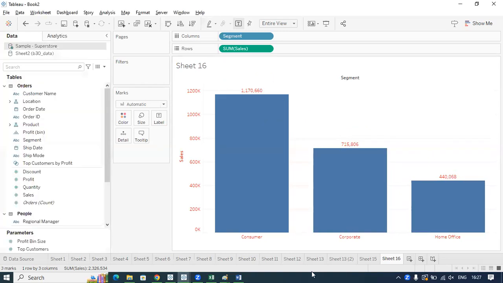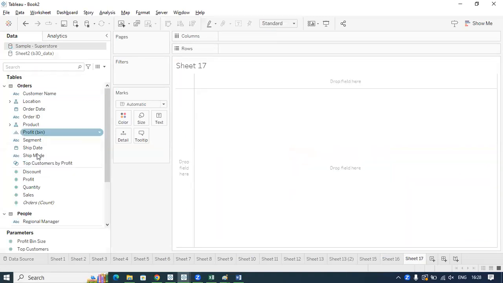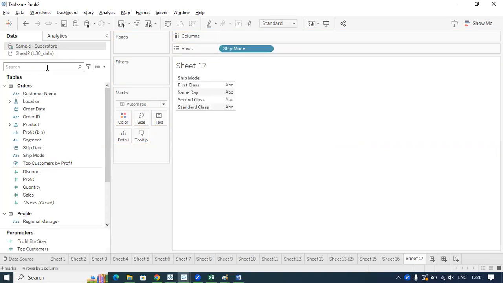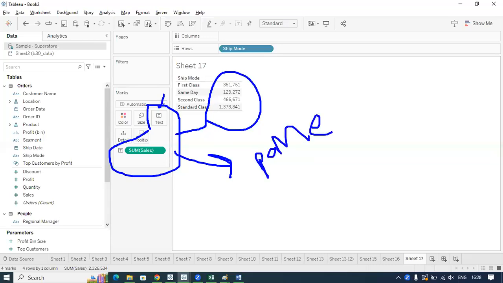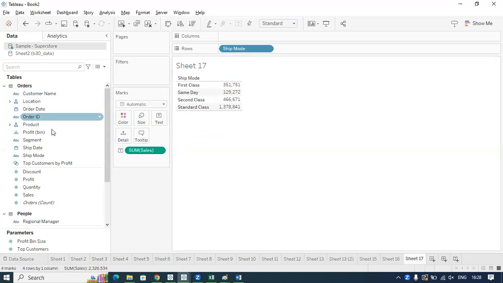Not only in this chart, for example, if I go to any new sheet, go to ship mode here, and drag sales into the text here, in general, whatever you drag into the text here, whatever you see in the text, that will generate pane. It should not matter whether it is a measure or a dimension. Whatever you drag into the text will generate pane. As of now, when I'm dragging the sales into the text, it is generating pane.